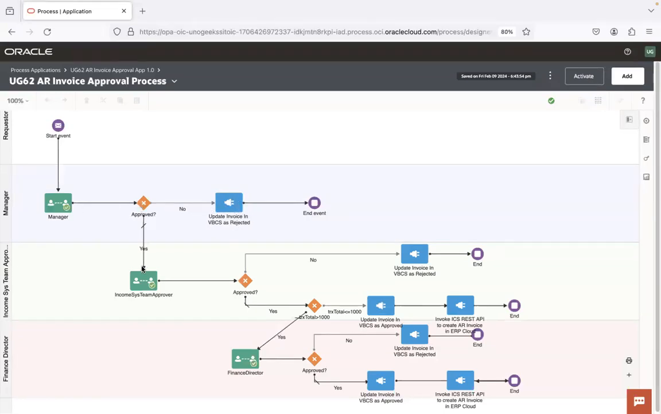And if the manager approves it, we send it to the audit team for approval. Here the audit team would verify thoroughly each and every field on the invoice. If something is wrong, they're going to reject it. And if everything is fine, the invoice would be approved. After the audit team thoroughly validates the invoice and approves it, we would check if the transaction total is more than 1,000. If that is the case, we need an additional level of approval, which is that of our finance director.